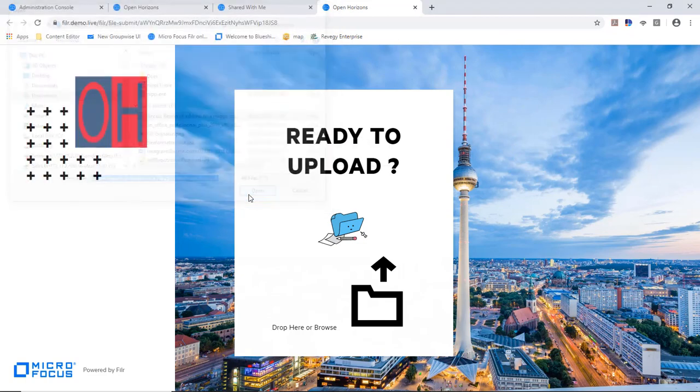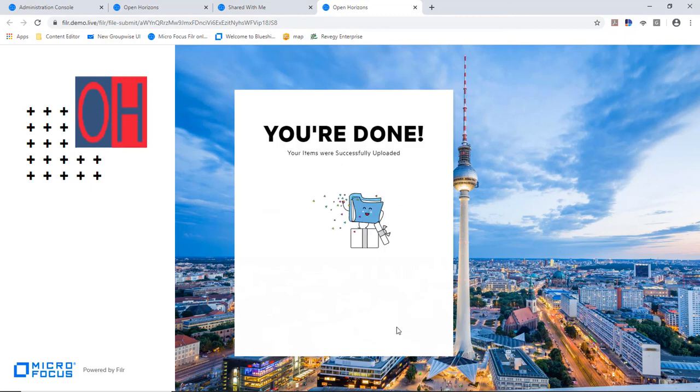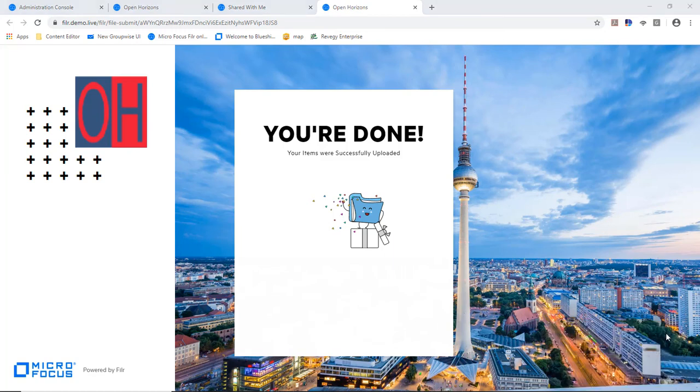I'll open that there and say upload, and of course once that's been uploaded, as the person who initiated that share, I'll get told that the file is uploaded, so I don't need to keep phoning up the person saying have you uploaded it, or keep checking to see if the item has been uploaded. And you can see that's the email coming in just telling me that it's been uploaded there. And let's just go and have a look.